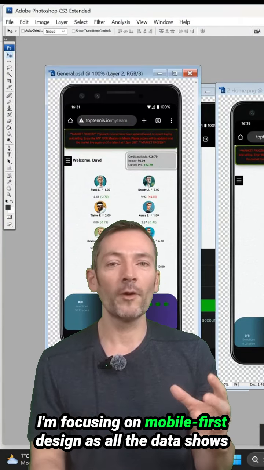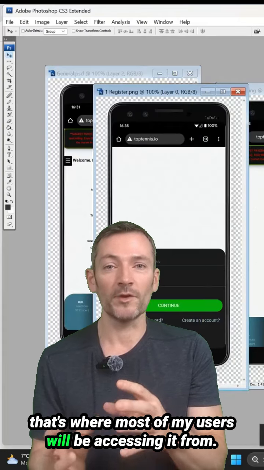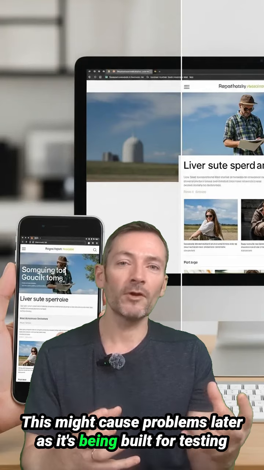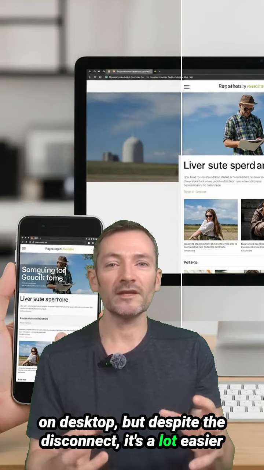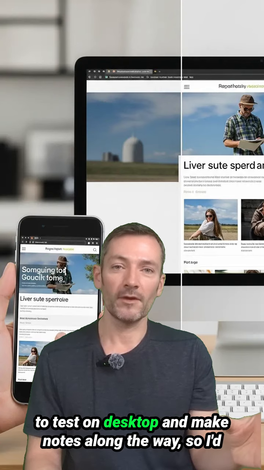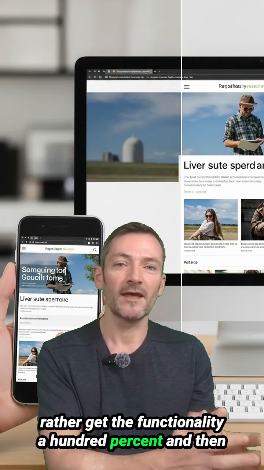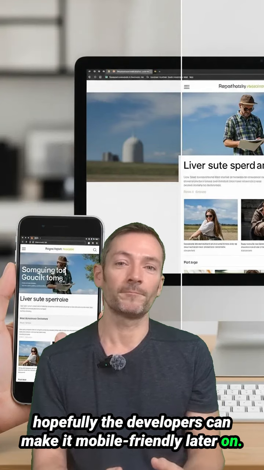I'm focusing on mobile first design, as all the data shows that's where most of my users will be accessing it from. This might cause problems later as it's being built for testing on desktop, but despite the disconnect, it's a lot easier to test on desktop and make notes along the way, so I'd rather get the functionality 100% and then hopefully the developers can make it mobile friendly later on.